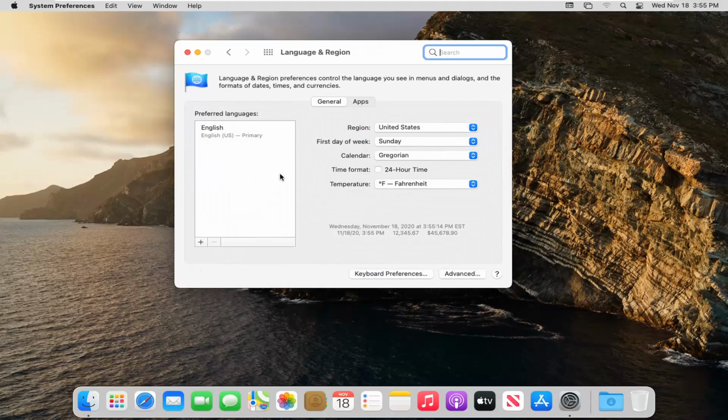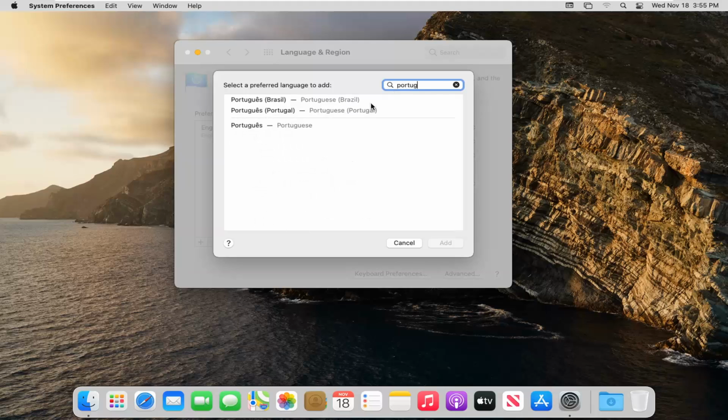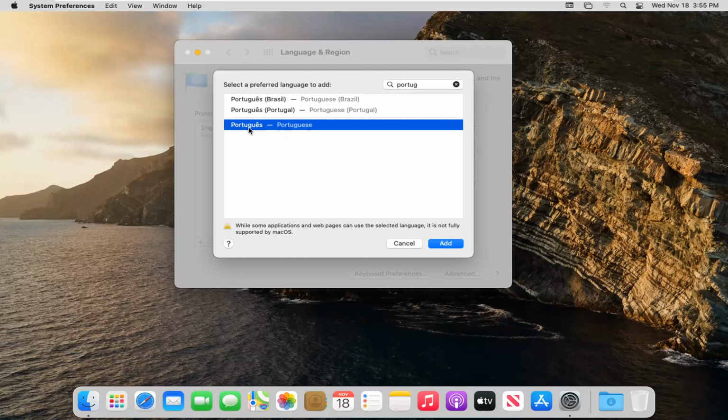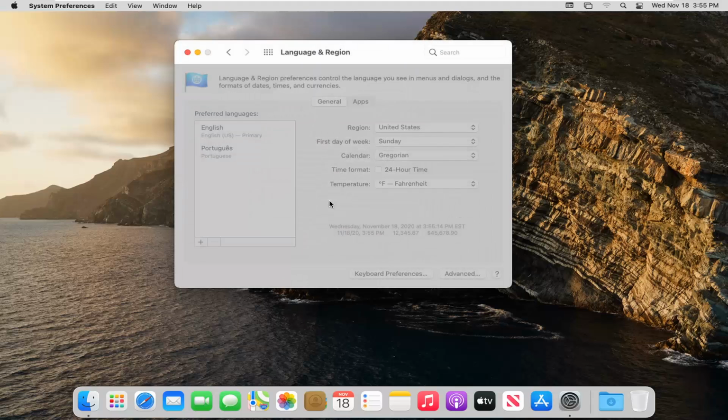Underneath preferred languages, go ahead and select the little plus button down here. And then you can go ahead in the search field, start typing in Portuguese, it should automatically come up. And again, you can select the local or regional dialects. I'm just going to select the Portuguese version of Portuguese. And then I'm going to select add. I'm going to select use Portuguese.